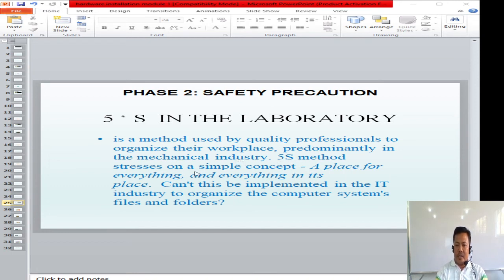The 5S method stresses a simple concept: a place for everything and everything in its place. Can this be implemented in the IT industry to organize the computer system, files, and folders? This can be applied in our computer system. This can be applied in the physical laboratory areas.